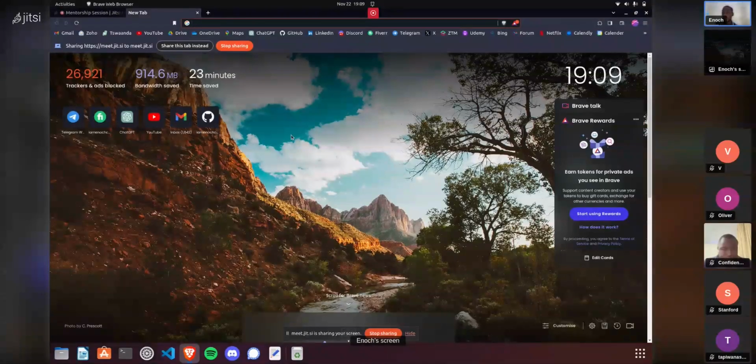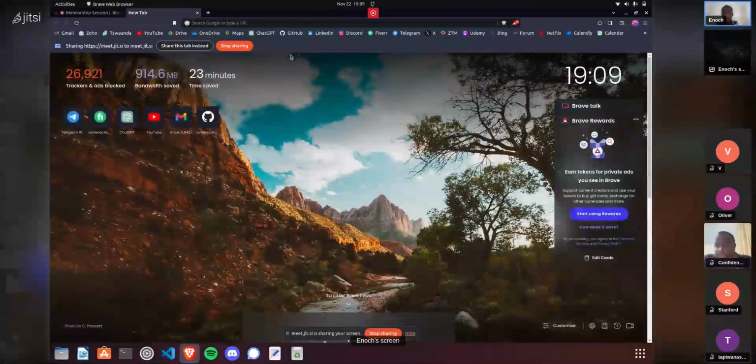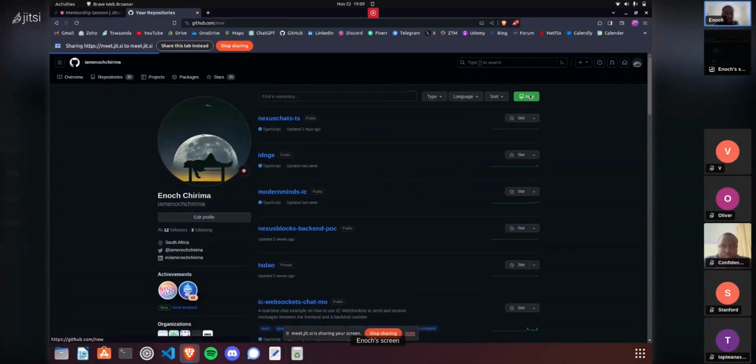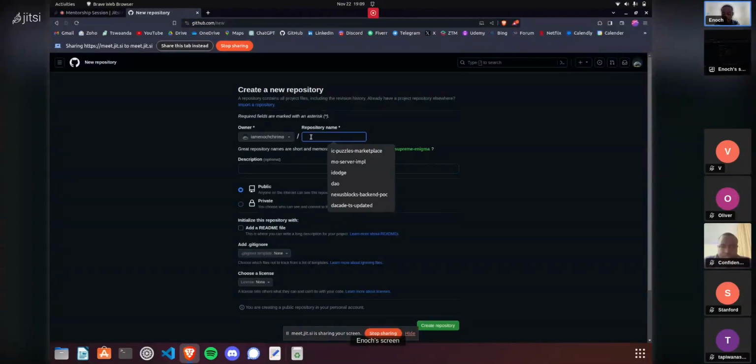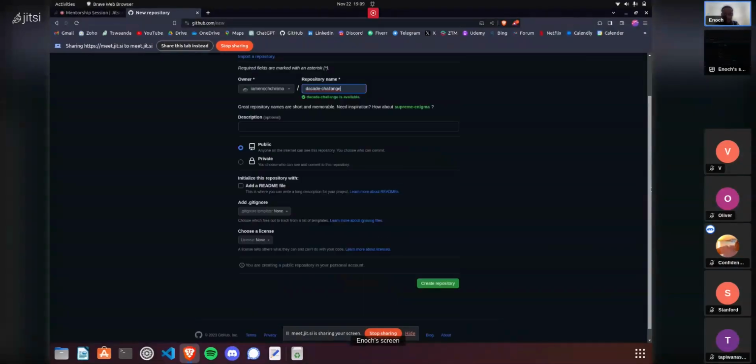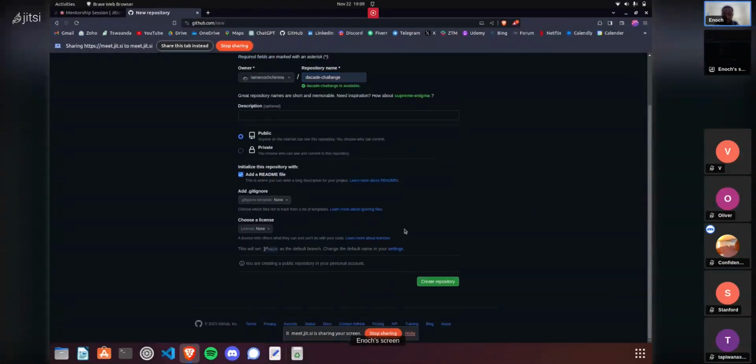For the challenge, I'll start. Let's say if I was to do this challenge, this is how I would go about it. I would go to my GitHub and create a new repository. I can call it git challenge. Then I'll make it public, add a README, and create the repository.